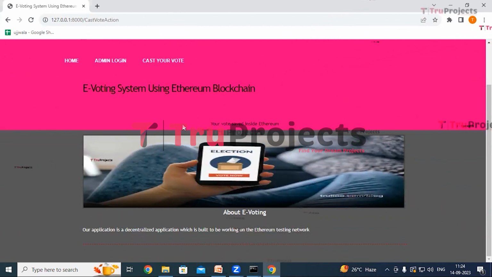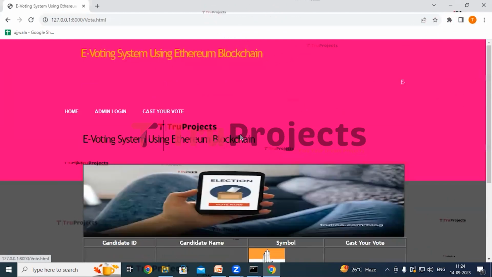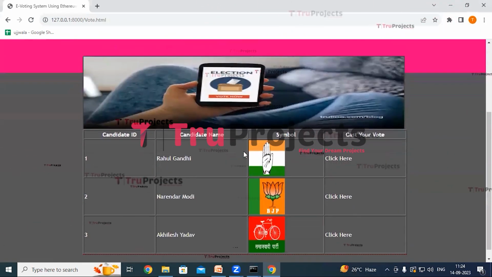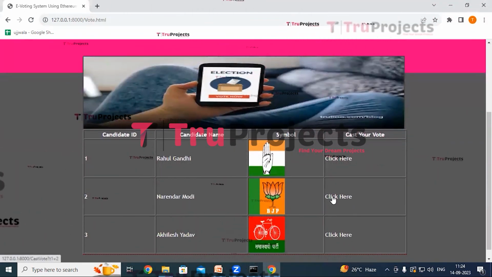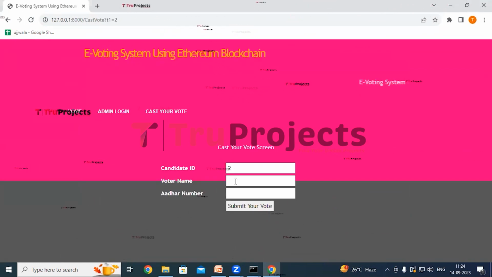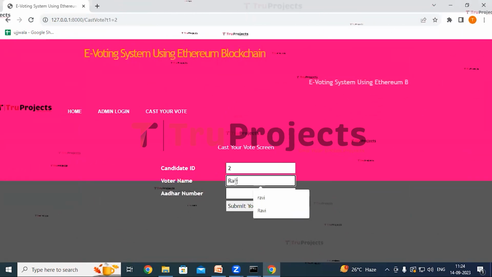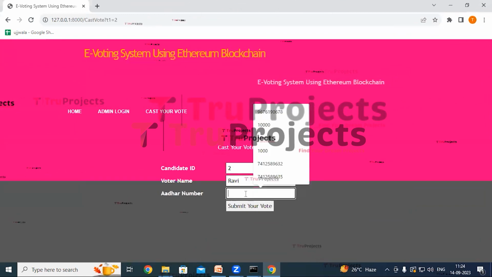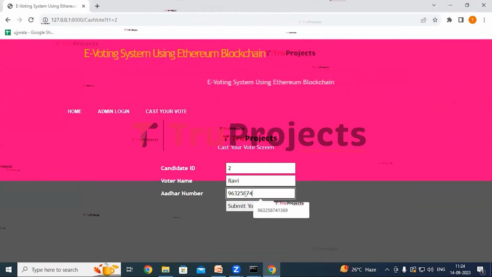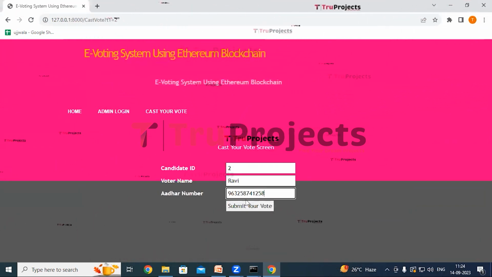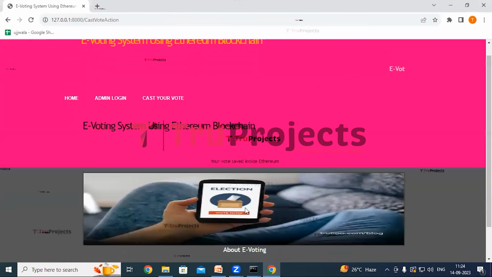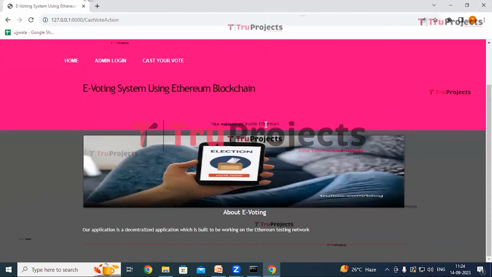Now we will vote again. Click on the cast your vote link again. So we will again vote for BJP party. Click on the click here link. So the voter name this time would be Ravi. Give the Aadhaar number and click on submit your vote. So we can see vote saved inside Ethereum.